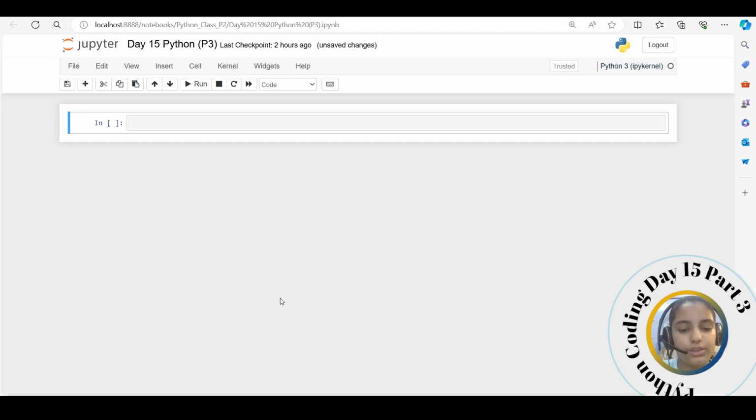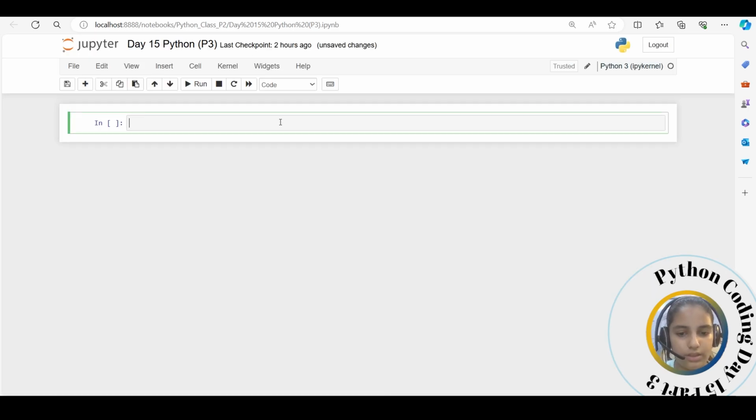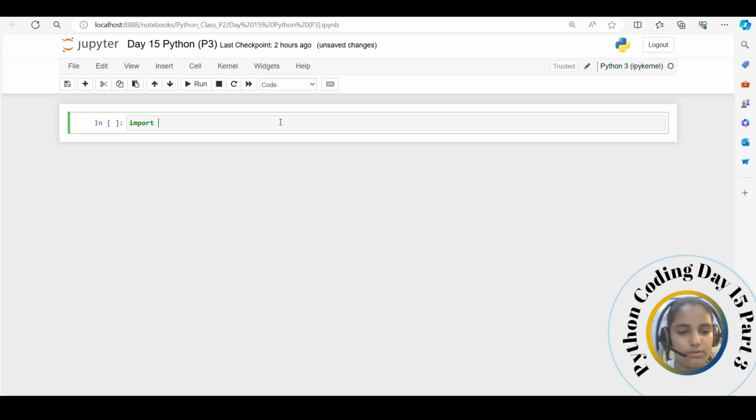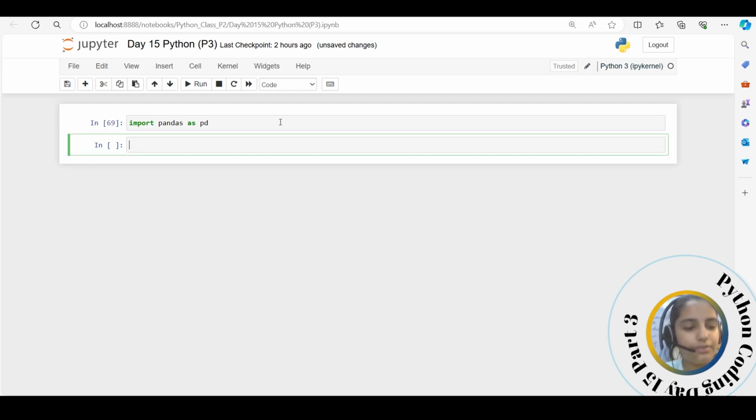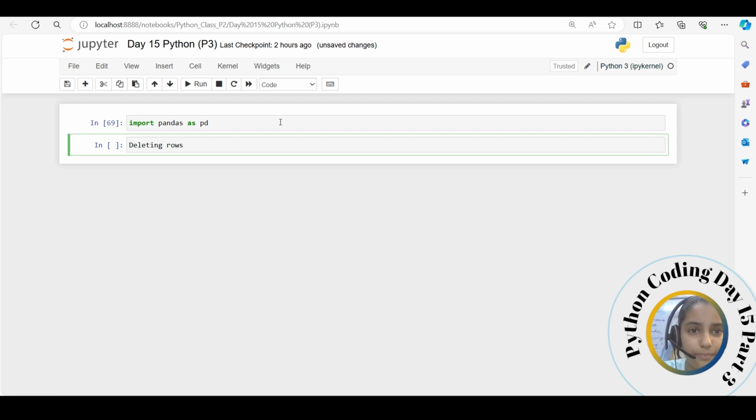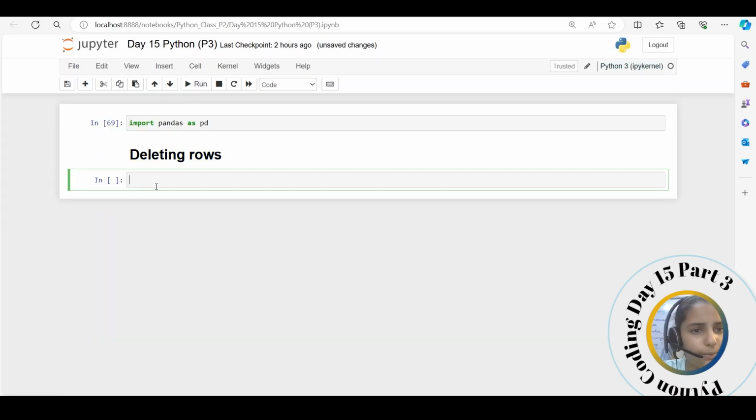Okay, so first of all we will import pandas as pd. Okay, now we will first give the heading, deleting rows. Now to delete a row, how can we do it?